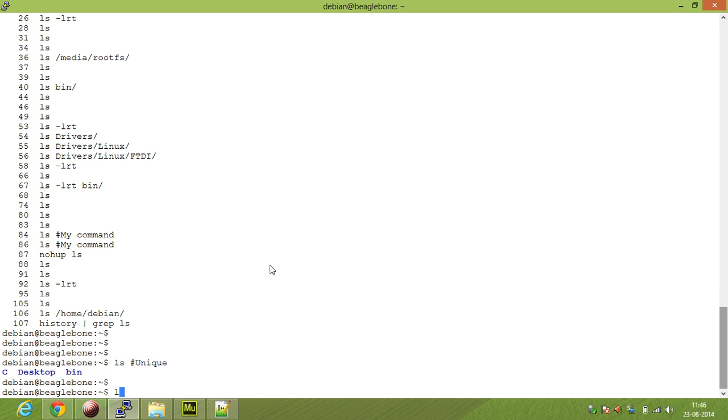If I want to recall this command, I can just give history followed by grep unique.